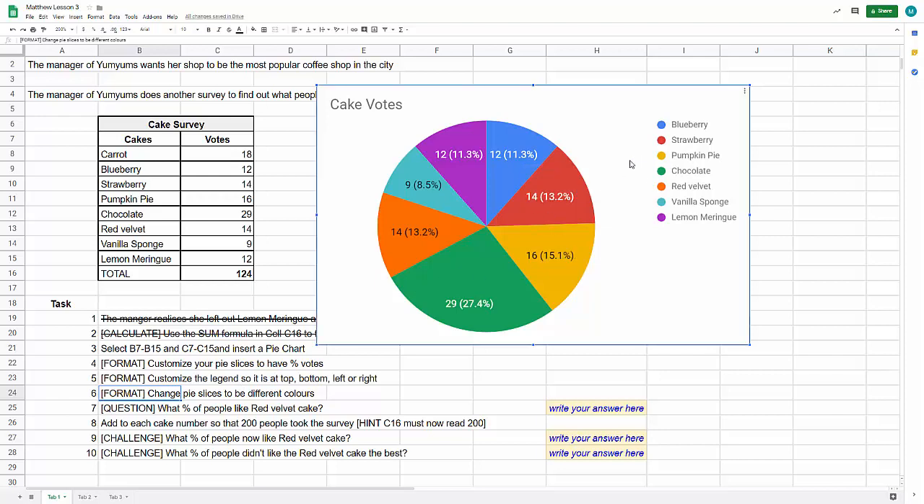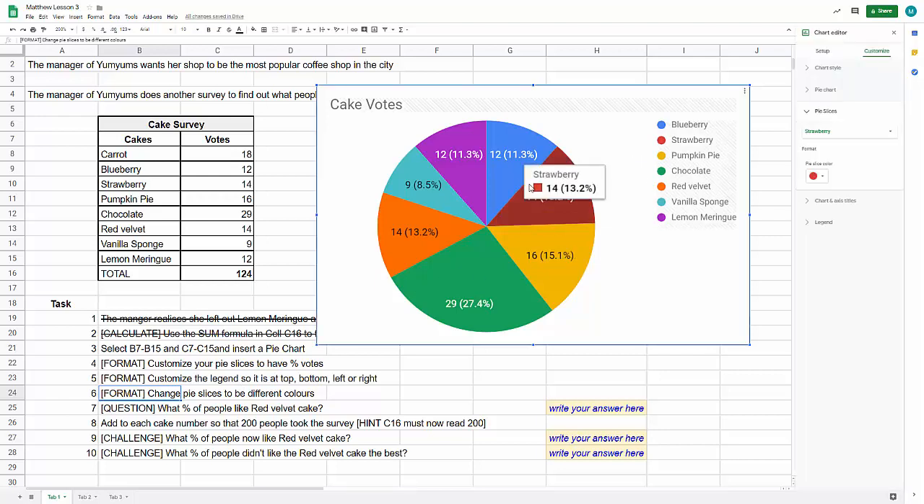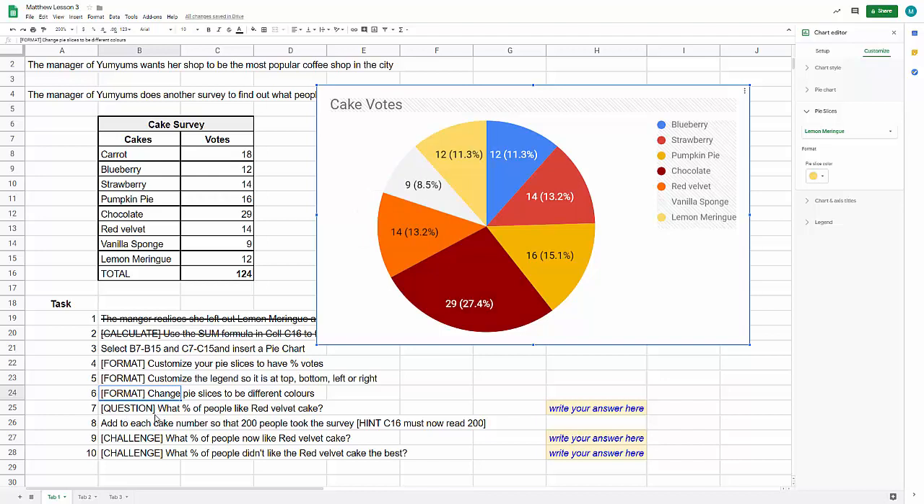Right, let's change the pie slices to be different colors. So maybe our strawberry cake is red. I think that's pretty cool. Blueberry cake is blue. Pumpkin is green. Maybe we can make chocolate look a little bit more chocolatey, maybe a maroony type color. Red velvet, orange. So what percent of people like the red velvet cake? So we're going to go red velvet is this orangey color.